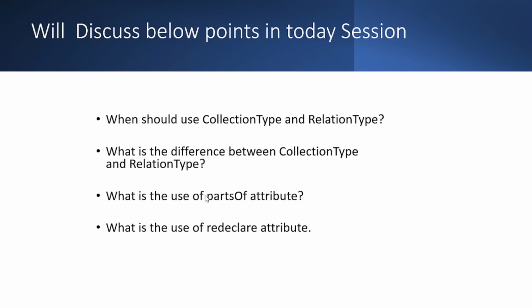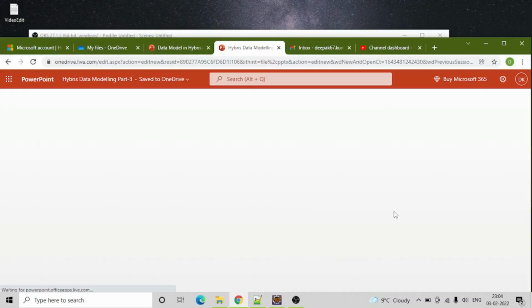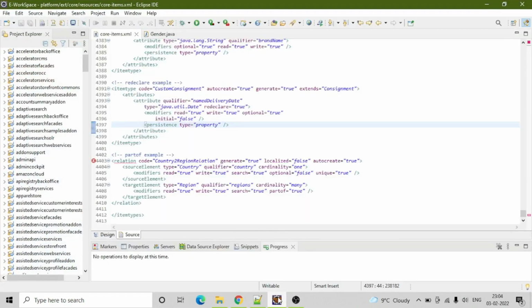Coming to the third one, what is the use of the partof attribute? Here we can see an example. The partof attribute is basically used in relations. It is a better approach. We should use the partof attribute for relations only. It will be well suited.